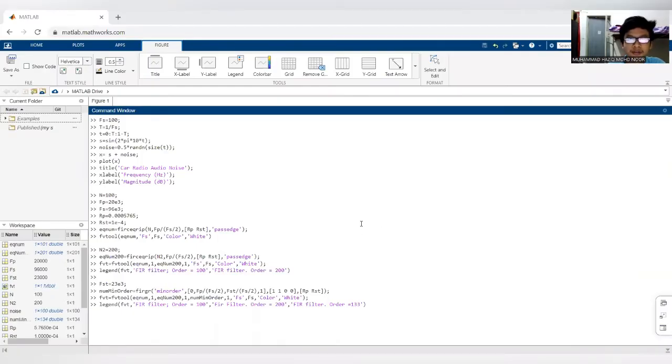Hello everyone. Today I'm going to present to you how to generate the MATLAB code for our group project for the course digital signal processing. For our group project, we would like to develop a low pass filter for a car radio and convert it into a band pass filter.